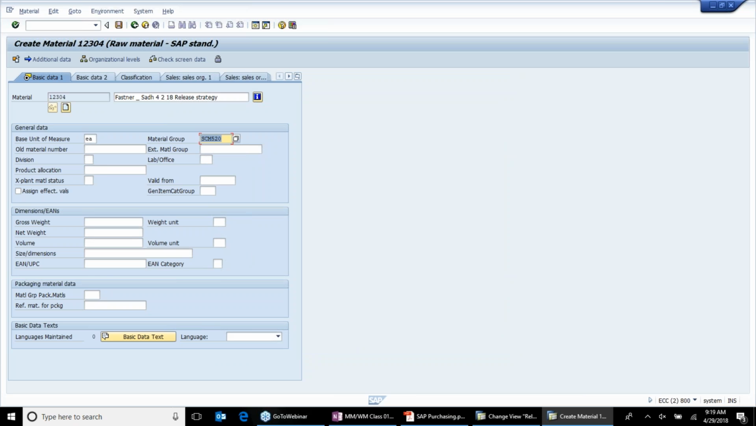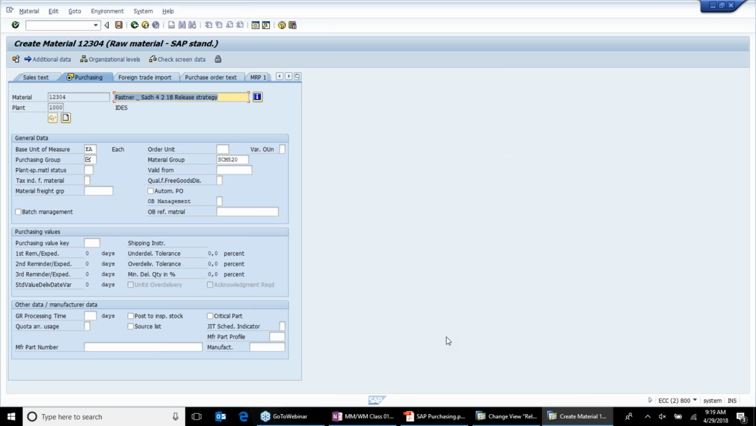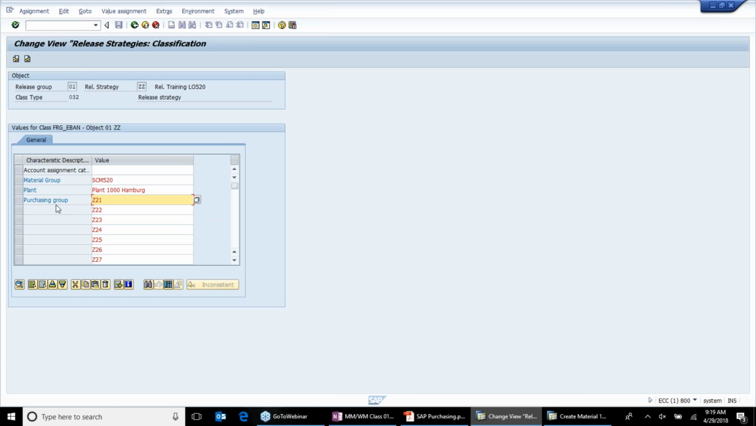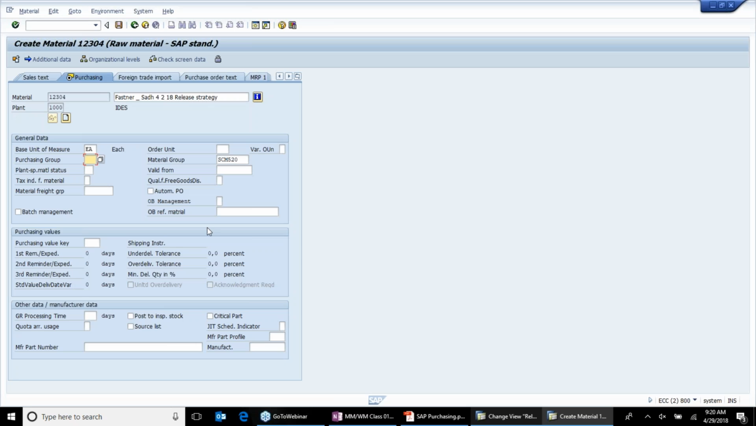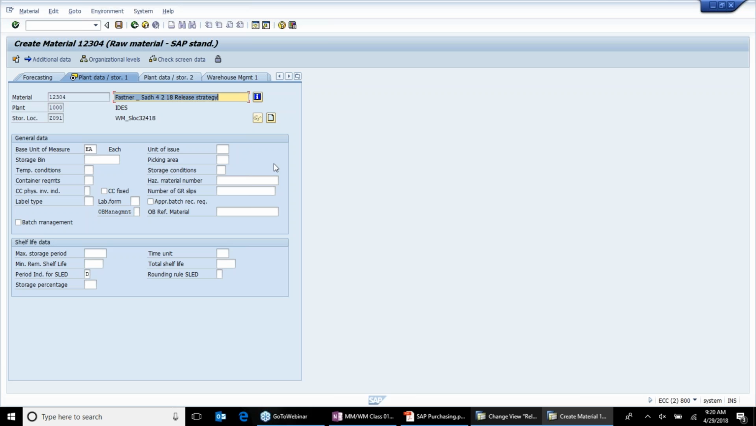Hit enter. Then purchasing group. Purchasing group is another field which is relevant for release strategy. In the purchasing group, we have Z21 and all those different Z10, Z11. Any one of these purchasing group values should be there. So we choose Z10. So 2 conditions are met. Material group is met, purchasing group is met, and the third condition here is plant. Plant should be 1,000. So 3 conditions have been met, and then we hit enter.